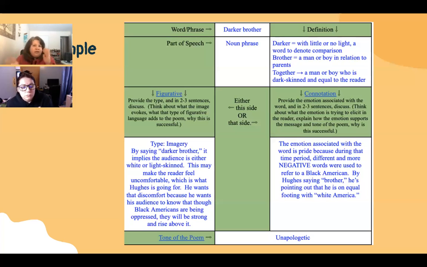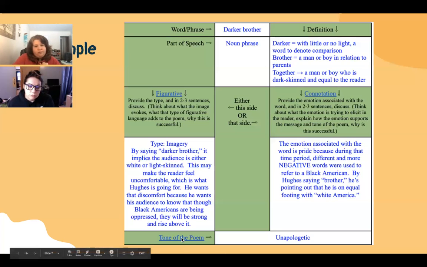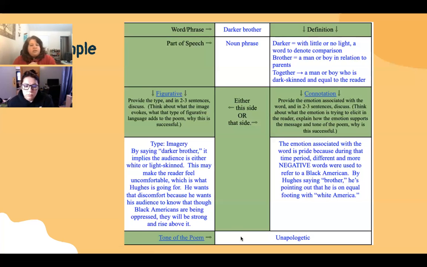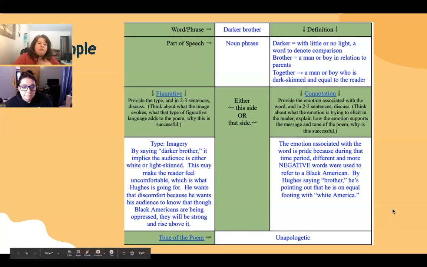So when we put those ideas together, we looked at our definition, we looked at the figurative and the connotative language here. We clicked on this list of tone words, brought up a lot. And as we skimmed through it, we saw the word apologetic, and we know that it's not apologetic. So we said unapologetic. He is unapologetic for who he is and his thoughts. Meaning, remember that tone is how the reader feels towards the subject.